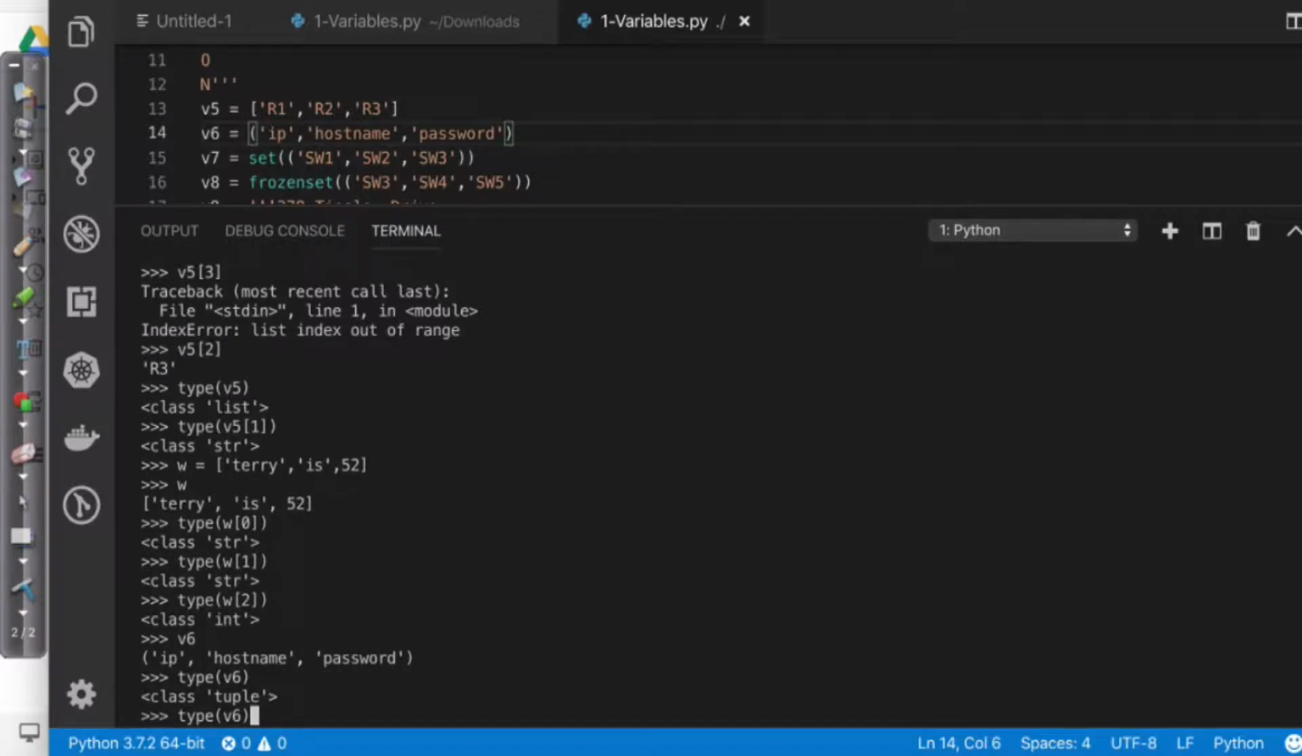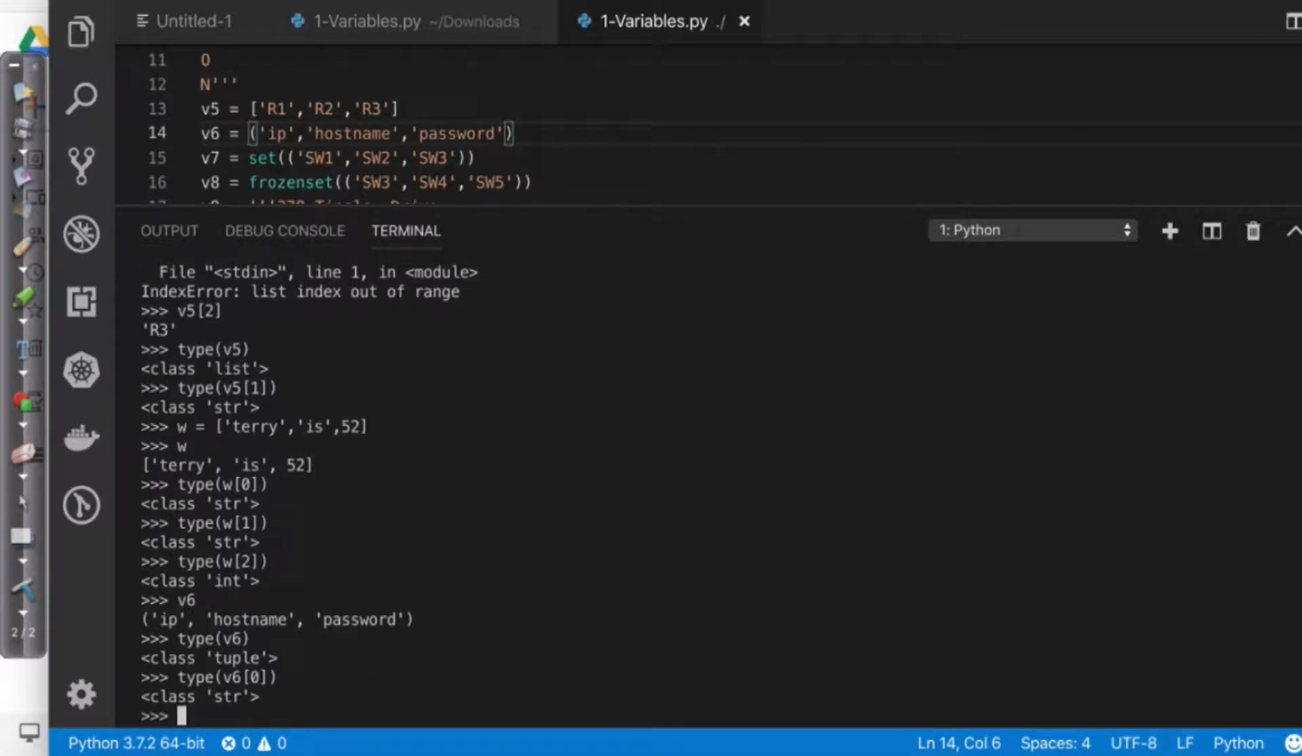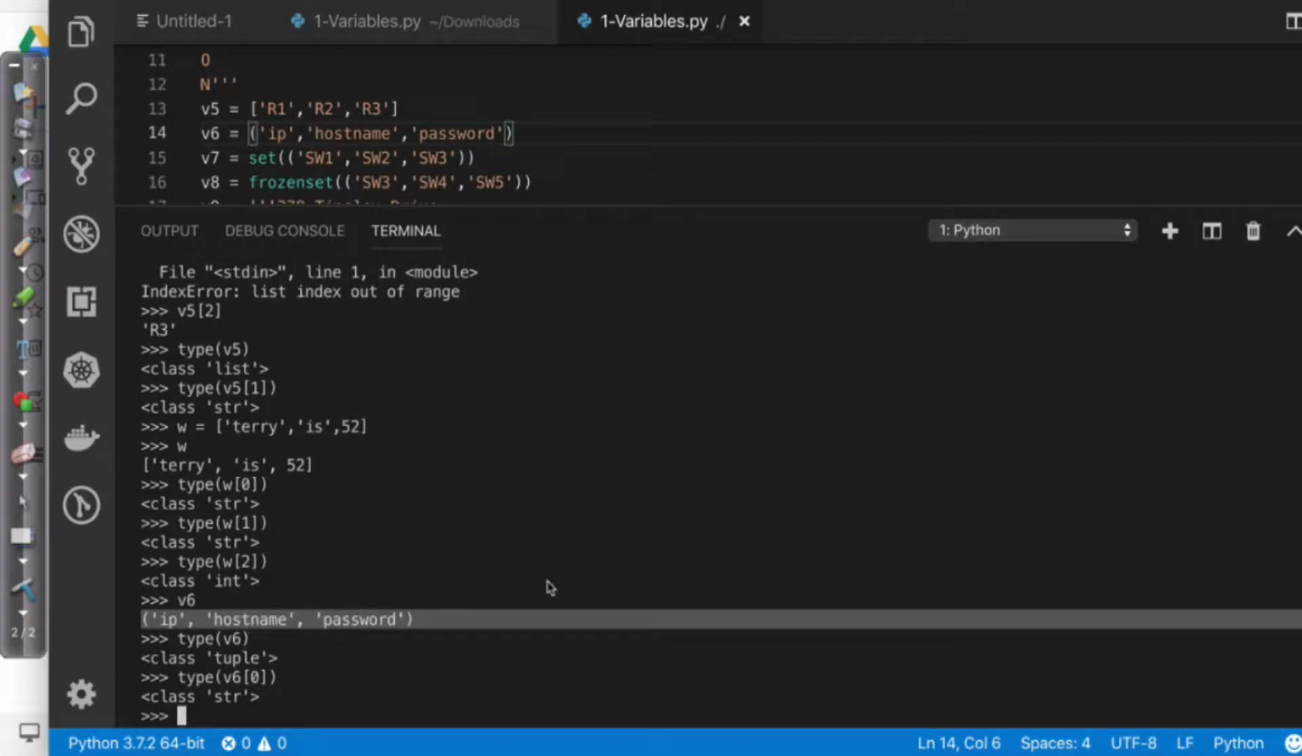So if I look at V6 again, let's pick an index, so let's say 0. Close bracket and hit enter. Notice it's a string. So I can look at them individually, but I can't modify them because tuples are not modifiable. Lists are, and we'll talk about how to do that when the time comes. We have a section on tuples also.